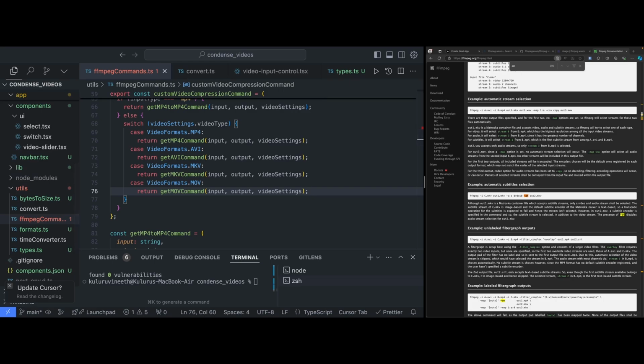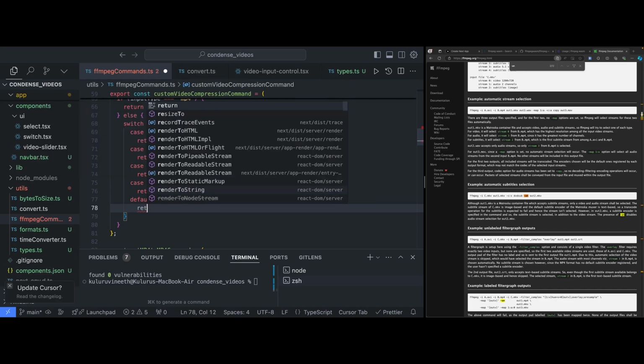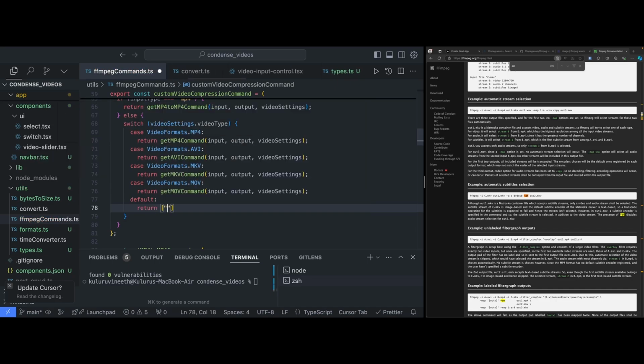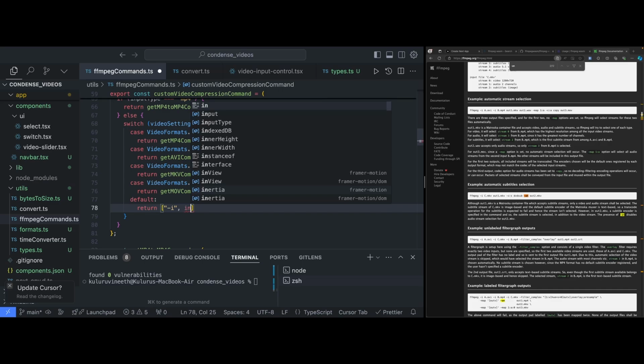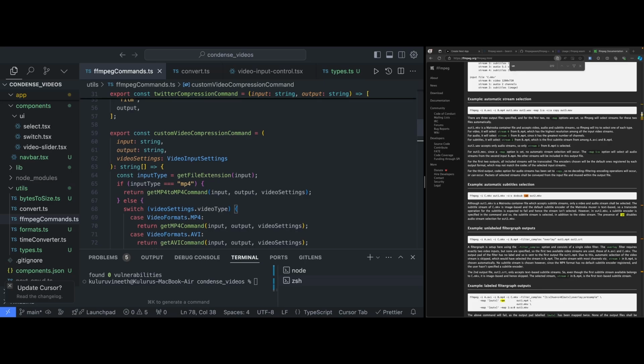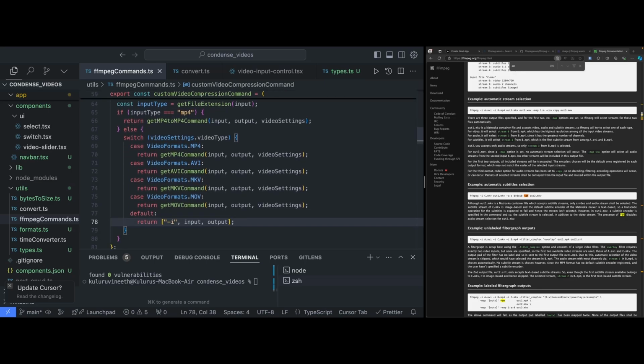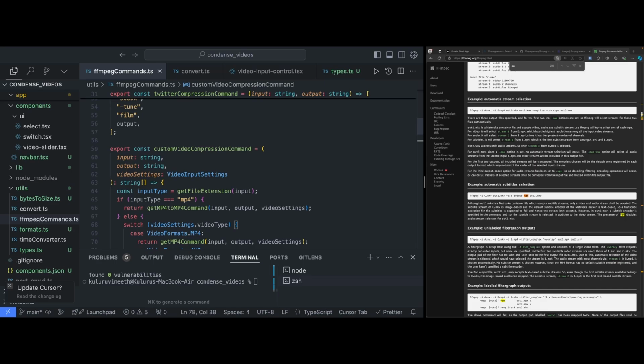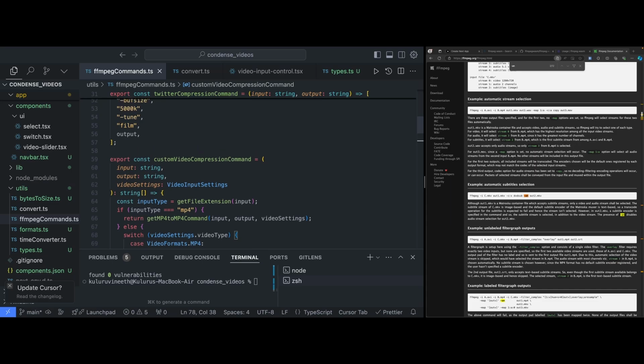Okay, and for other formats, I'm not supporting them for now, so by default we'll just have this simple command: the input, whatever we receive, and output. Okay, we're not doing anything for that. So at least now we have mp4, avi, mkv, mov. The commands that we want to condense or compress into a format, trimming, and all that we have added. Now we need to make use of this.